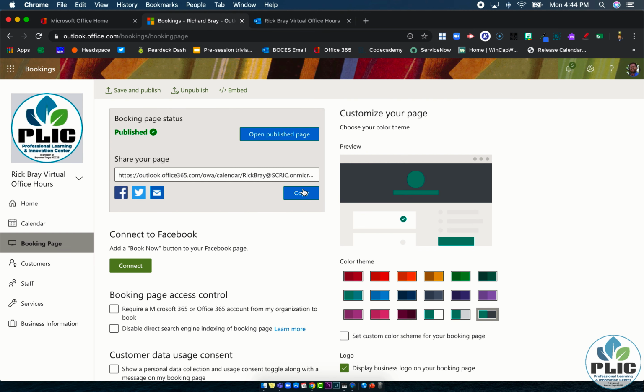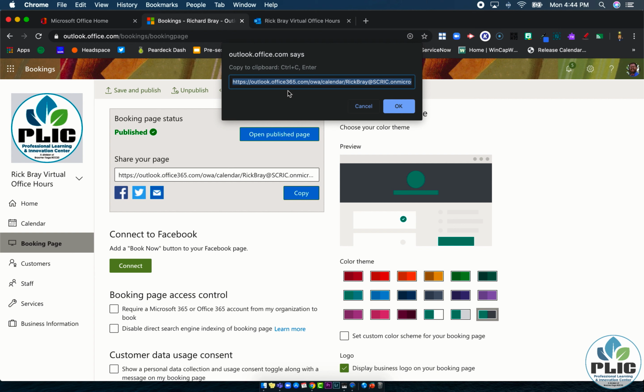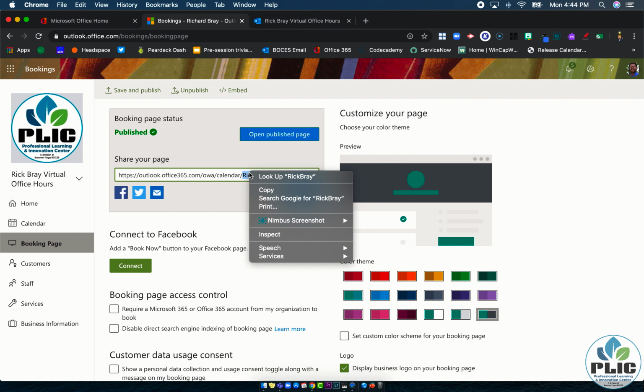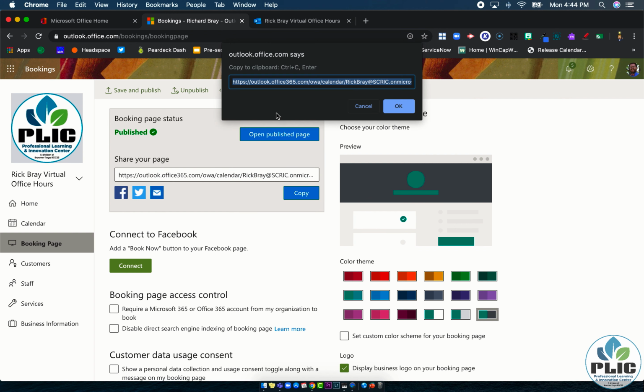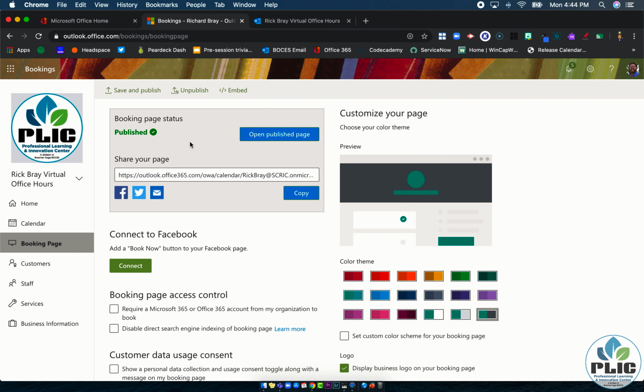And if you select copy, at least on my Mac, it brings up this little window that tells me to hit Control C to copy that link, which I could do from here if I were to highlight all of it. I guess the copy thing just makes sure I get all of the link. But anyway, let's take a look. So I can save and publish. I can also unpublish this page if something were to happen. And if I have a website, I can embed this. Now, that is the basic controls there.